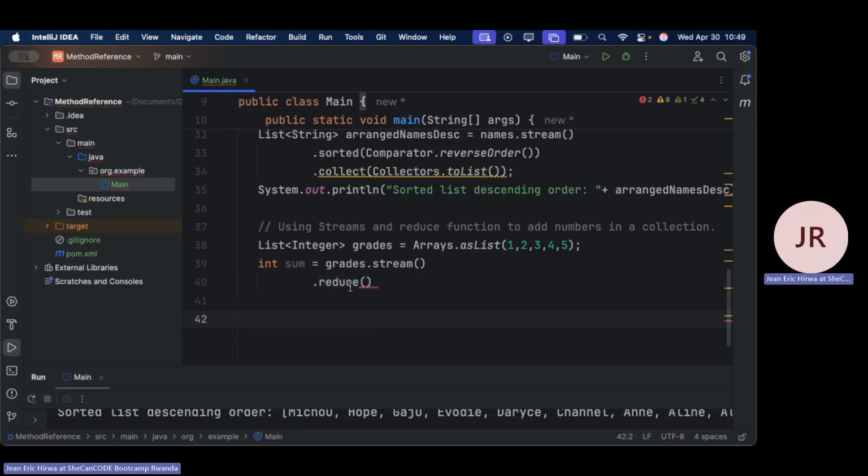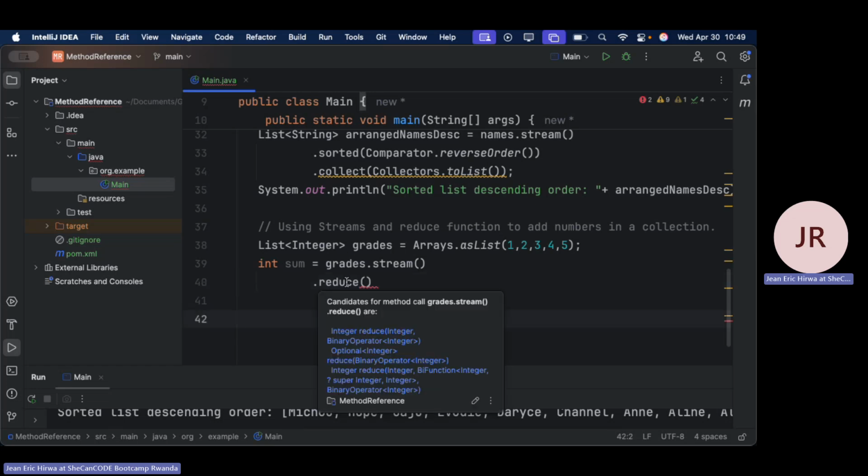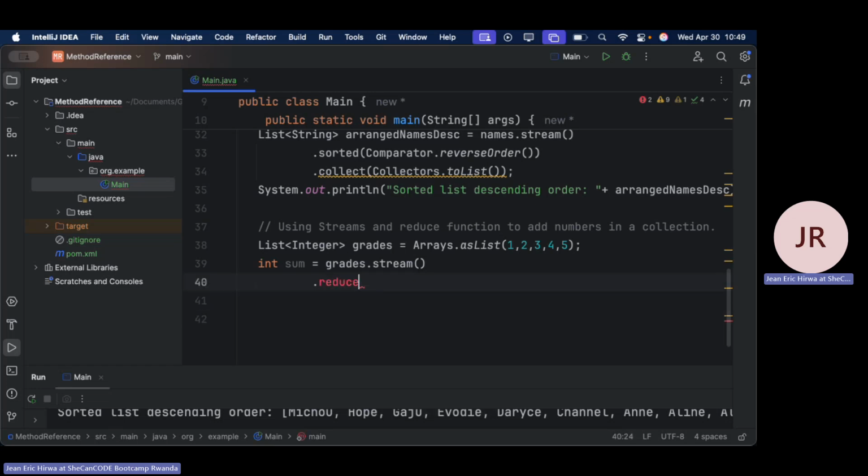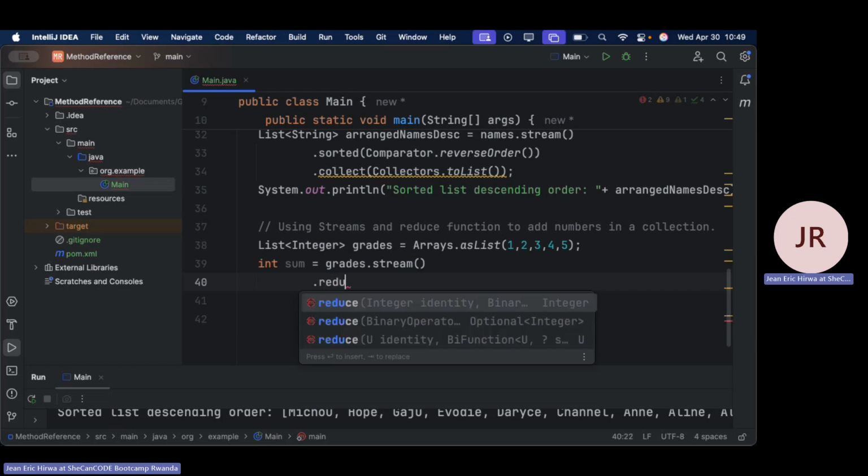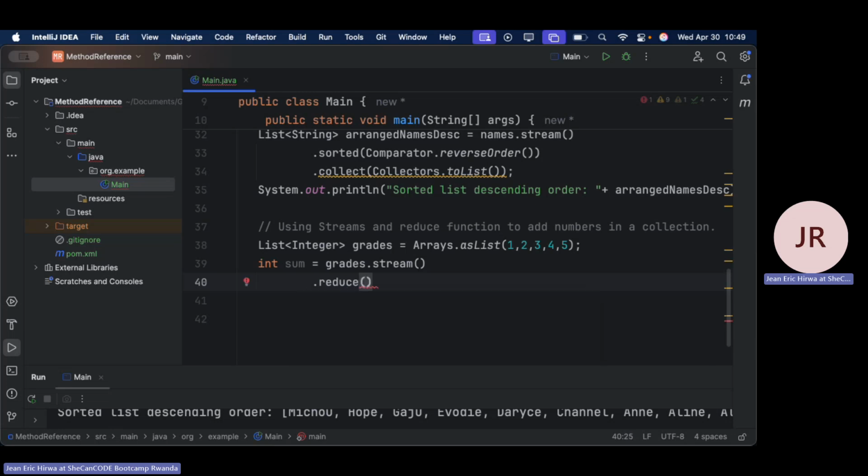If you hover here, let me go back a little bit. They are going to give us the documentation on how to use reduce, but this documentation is not clear. Reduce often has two parts, right? We call it the accumulator, right?